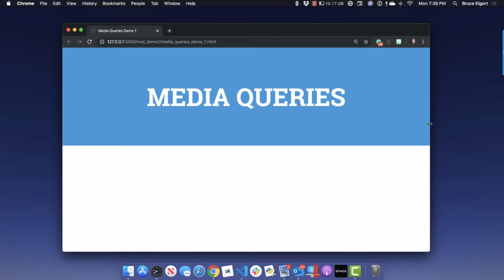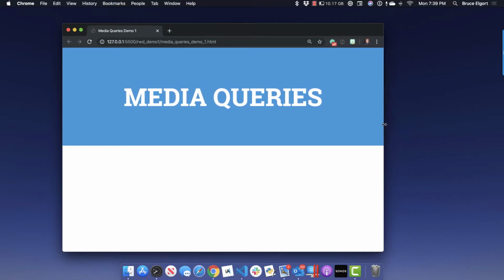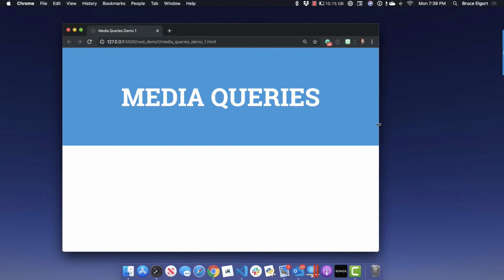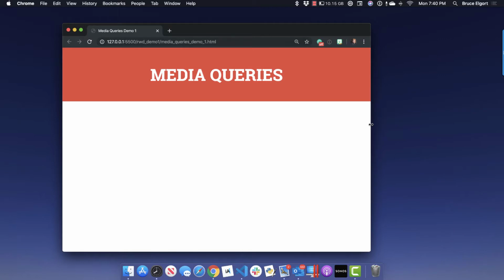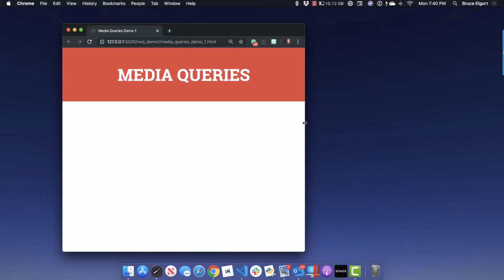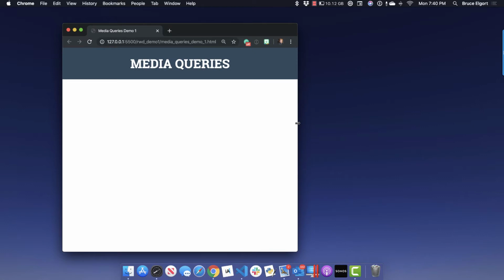And as I make the window smaller, wait for it, do you see what happened? So here at this width, I have the blue background and the text that size, but as soon as I get to that breakpoint, notice how the background color changes and everything became smaller. In fact, if I go even narrower, you see what happened there?